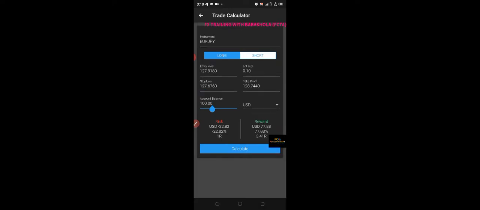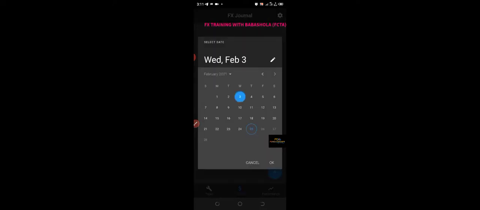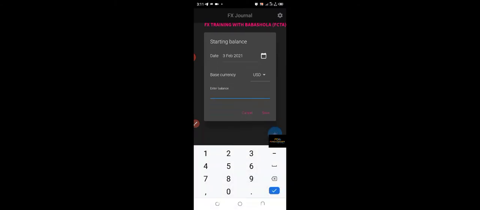Okay, I'm not done with this trading journal. Thank God I remembered. Now, if you want to check the trade, you can use your journal. On this date you opened a trade, just click OK. Then base currency USD, enter balance 200, save. This is just for you to be following your trading, checking your trading history and how you took the trade.